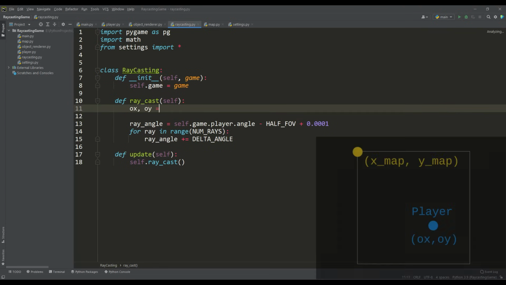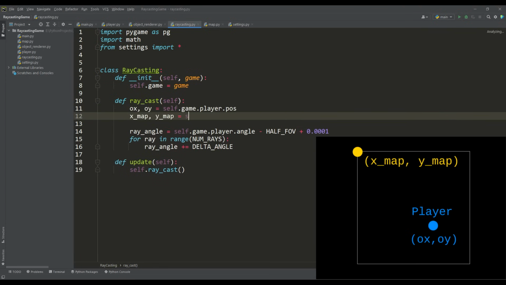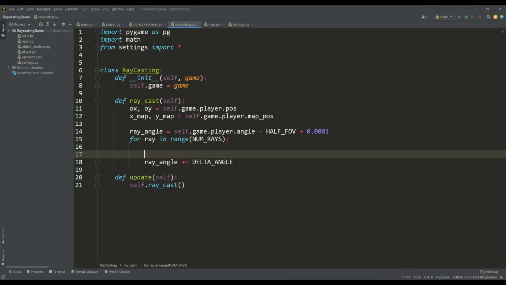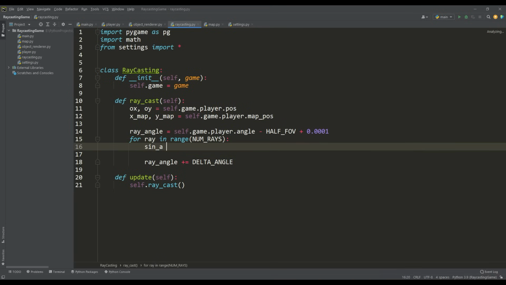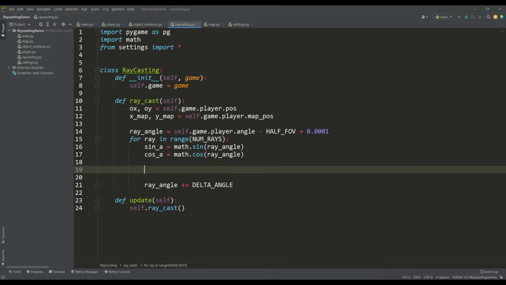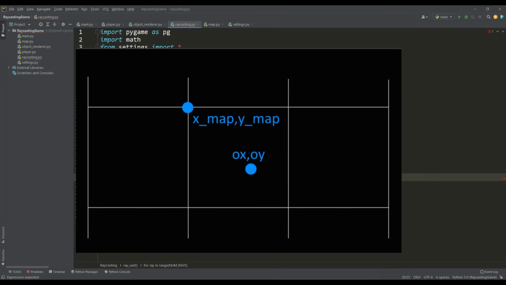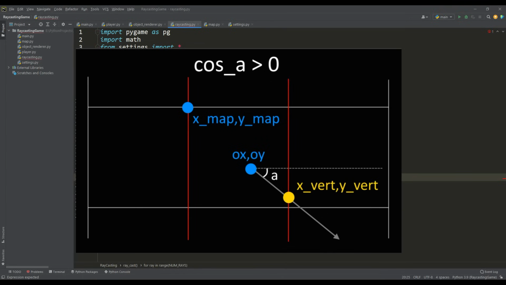And we also need the coordinates of the player on the map, OX, OY, and the coordinates of his tile, X map, Y map. In the loop, we calculate the values of the sine and cosine of the current ray and proceed to the case of the intersection of the ray with verticals. First of all, by the value of the cosine of the ray angle, it is necessary to determine the x-coordinate of the intersection with the verticals, x-vert.